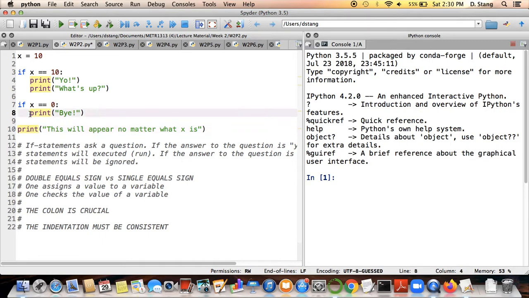So since these print statements on lines 4, 5, and 8 are indented, these print statements will only run if the condition in this if statement is satisfied. But this print statement on line 10, since it's not indented at all, will run no matter what happens with these conditions that appear above it.